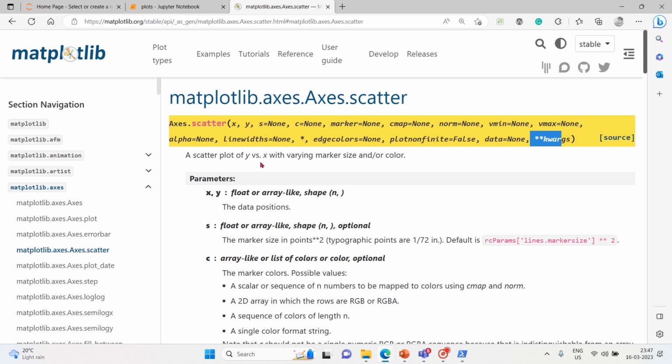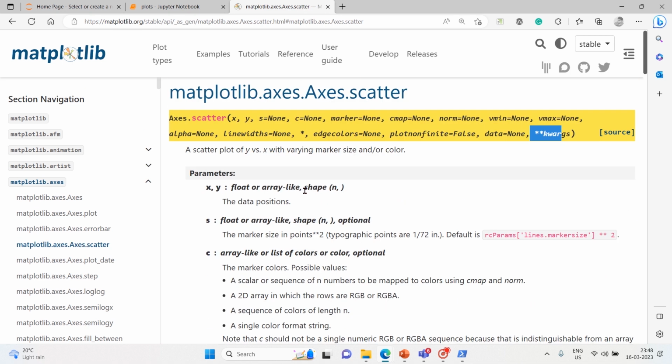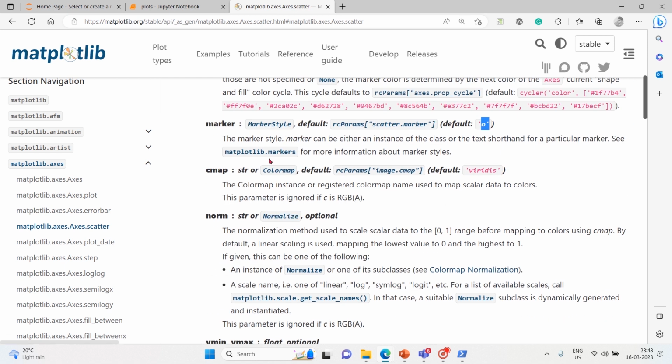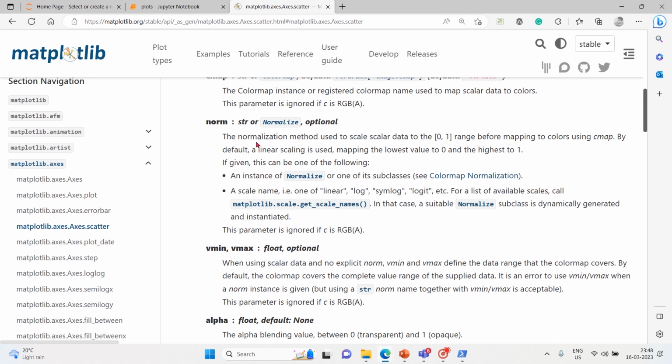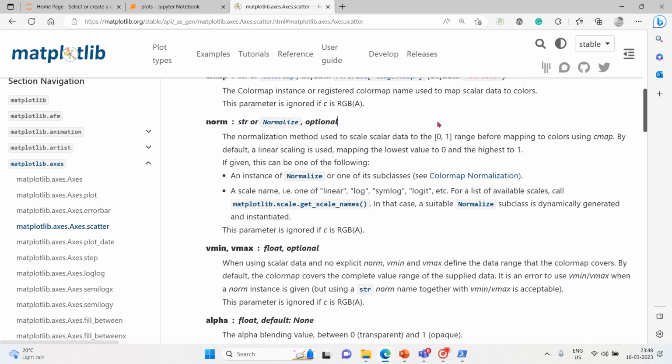Then we have c, this array-like or list of colors is optional. Then we have cmap, and marker style, default is o, and then we have different types of marker size. Then cmap, color map, rcParams, and vertices. Default is vertices. Then norm, a string or Normalize, optional. The normalization method used to scale scalar data to 0, 1. That's what Normalize does, an instance of Normalize or one of its subclasses.